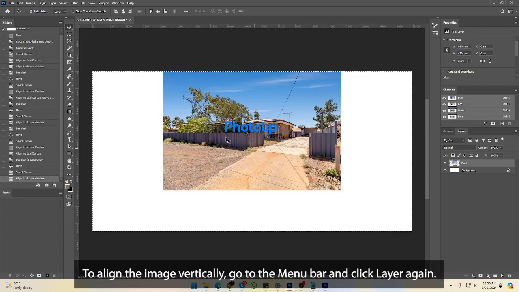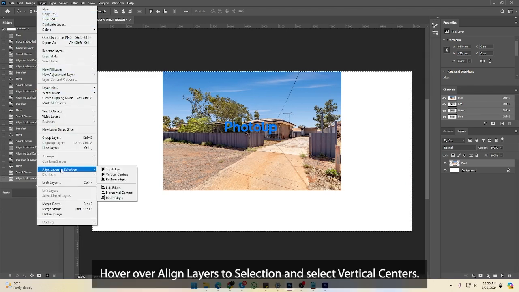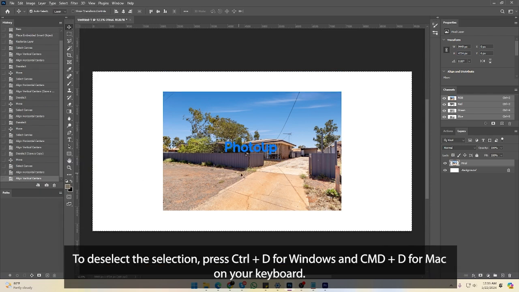Align the image vertically. Go to the menu bar and click Layer again. Hover over Align Layers to Selection. Click Vertical Centers. Deselect the selection. Press Ctrl+D, Windows, or Cmd+D, Mac, on your keyboard.